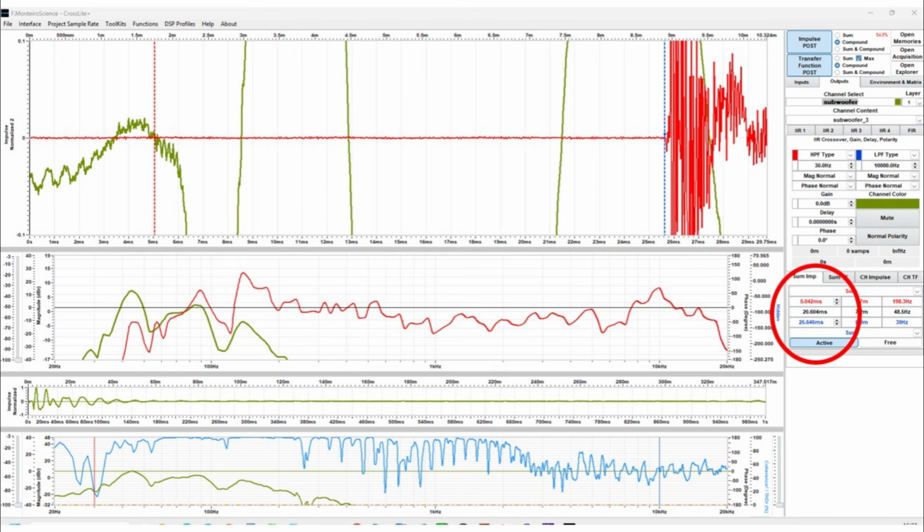Now, in the cursor readout section, I see a delta time of 2.7 milliseconds between the two cursors. This is the exact delay needed for the subwoofer to synchronize the two rising points. You can enter this value manually in the delay field of the subwoofer channel, or right-click to load it.